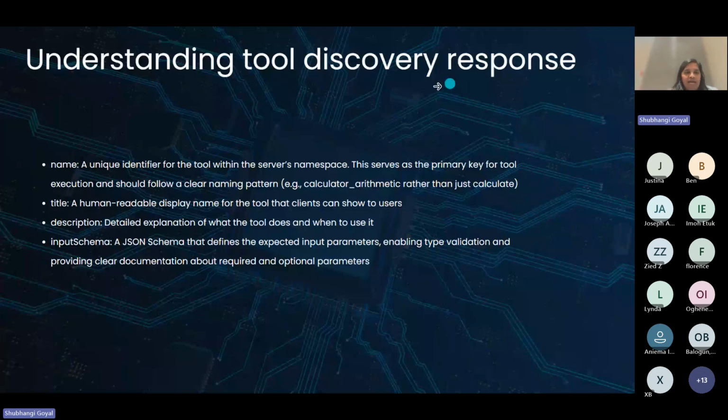Your name, your title, description, and schema. These are the four main things you will have. So your name is anything. It's a unique identifier, right? It is something within the server's namespace. So you can provide this as a primary key sort of for your tool execution. But I would say it should always follow a very, very clear naming protocol.